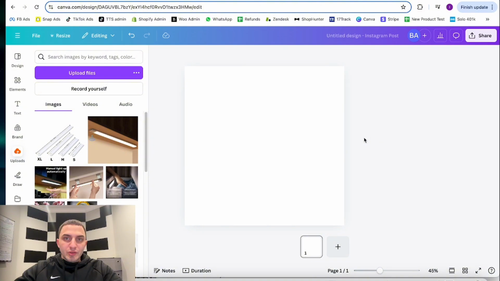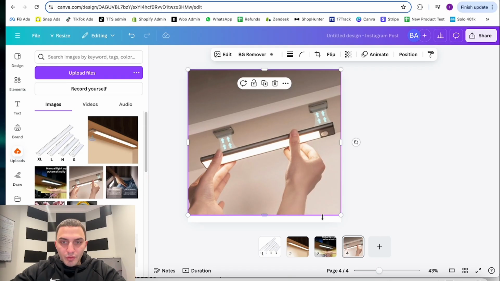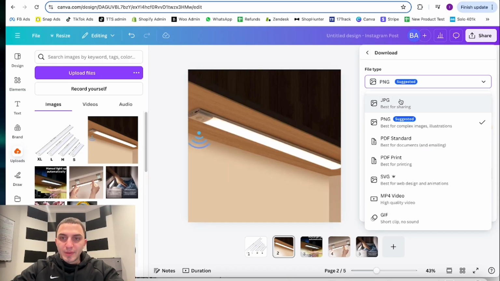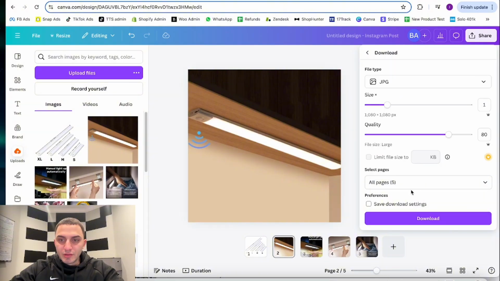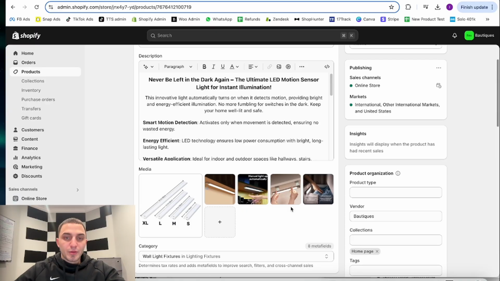The format that I'm using is 1080 by 1080 px, as you can see right here, which is also the same dimensions as Instagram. Just make sure it's centered and rinse and repeat for all the photos. Now we have to download them: go to share, make sure it's JPEG, select all the images, and download. Then we go back to our website, paste them here, and perfect. Now we have all the images with the same dimensions. It's all even and it looks professional.